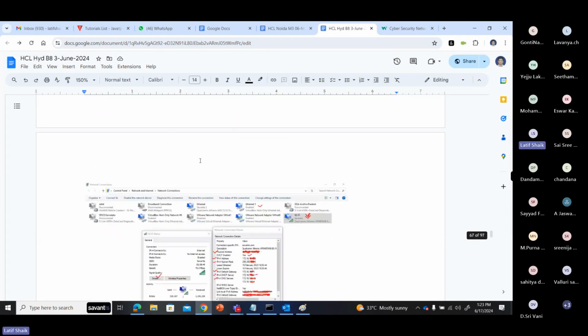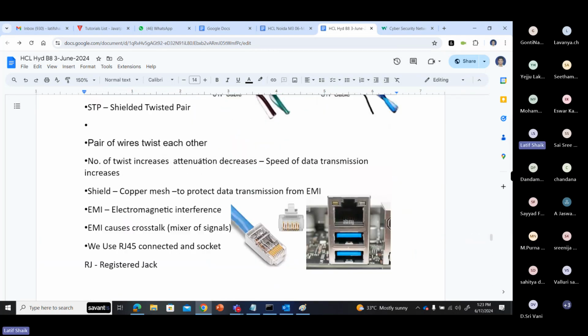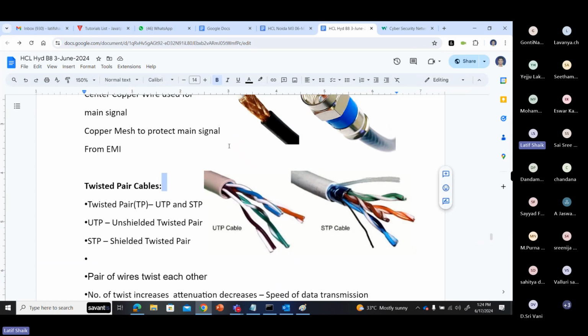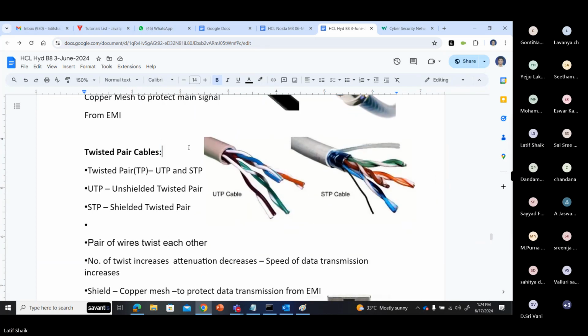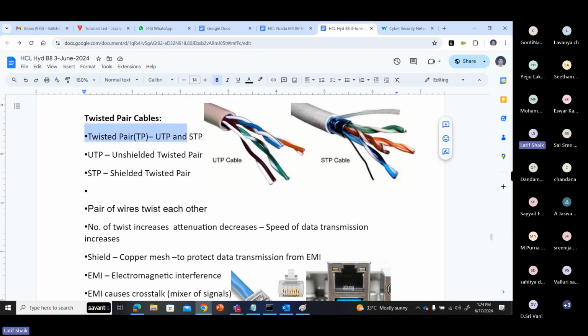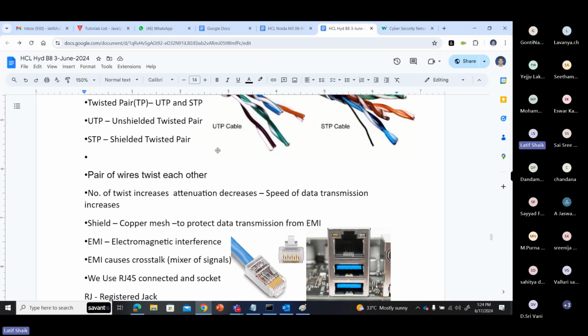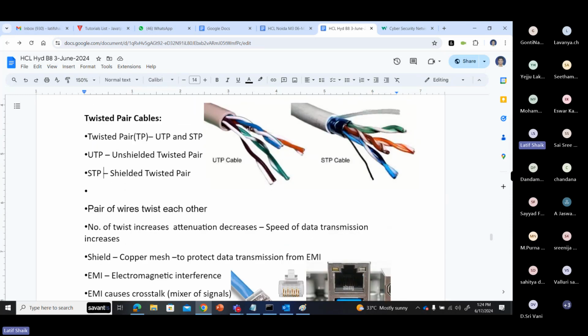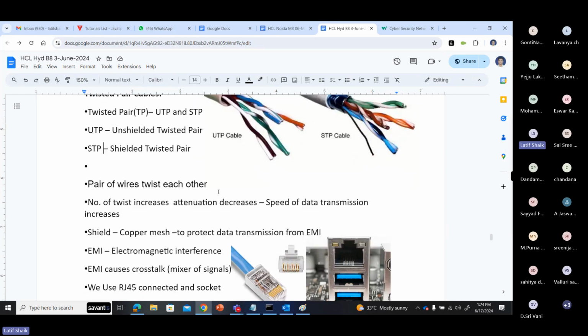So forget about all the other cables. I will explain only one cable, that is called the twisted pair cable, guys. What is the twisted pair cable? There are two types, STP and UTP cables. Unshielded twisted pair cable. It contains 8 wires. It is also called a 4-pair cable.